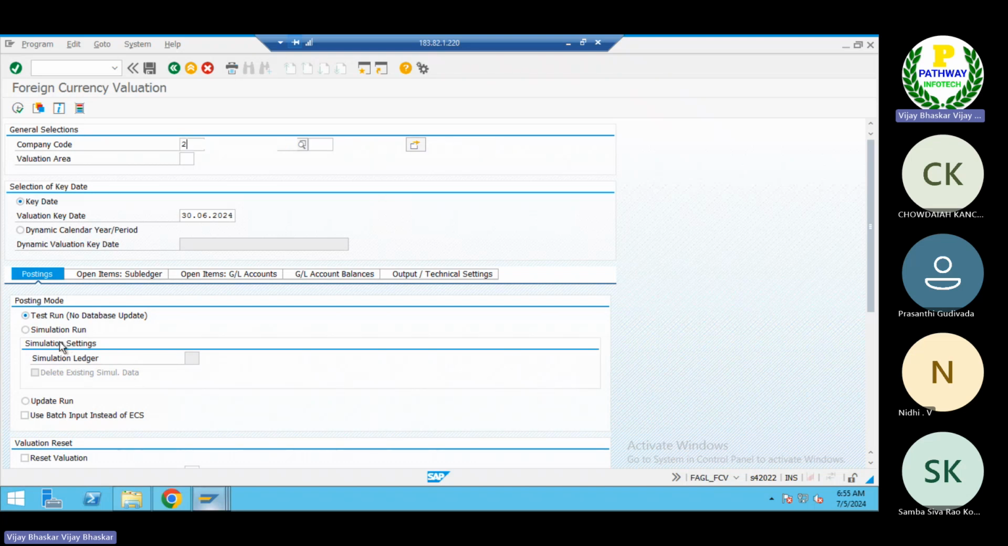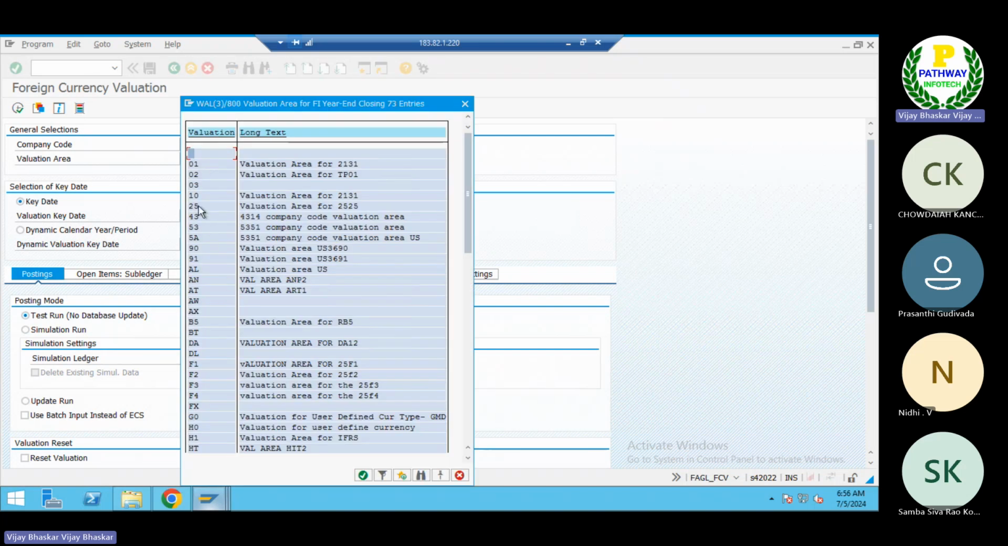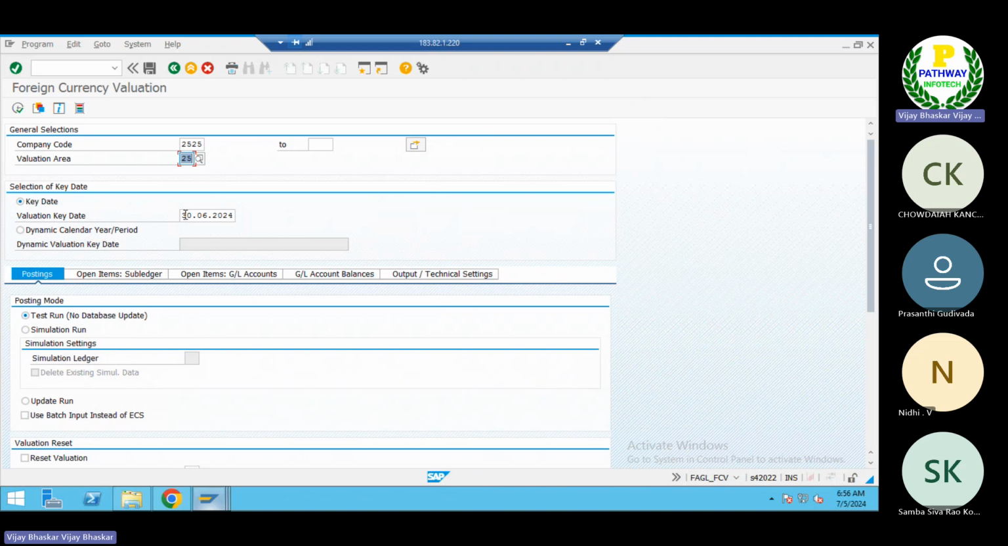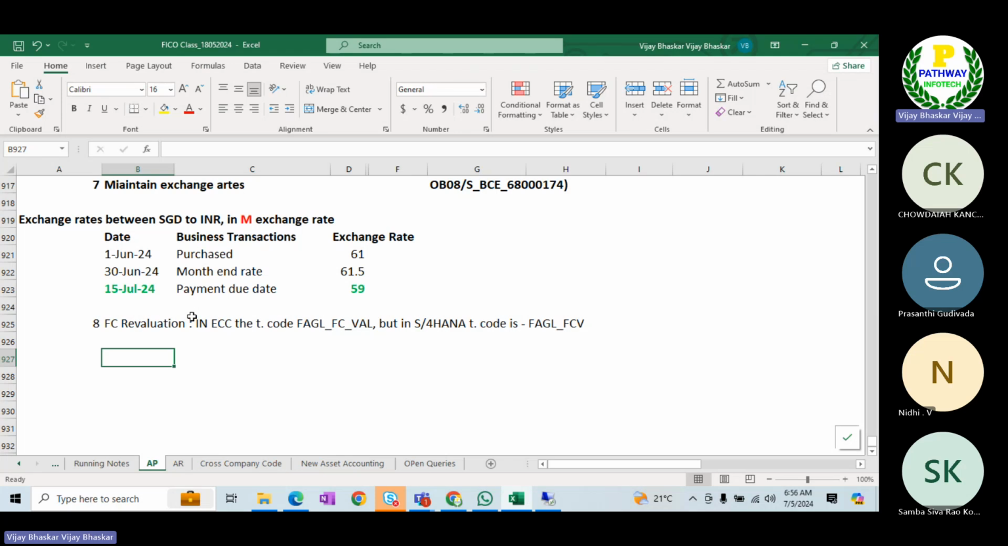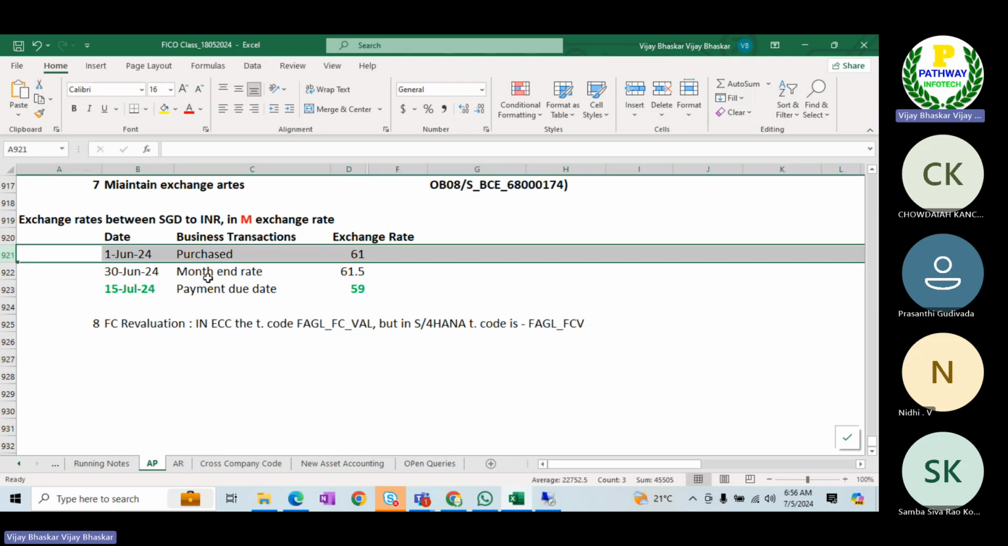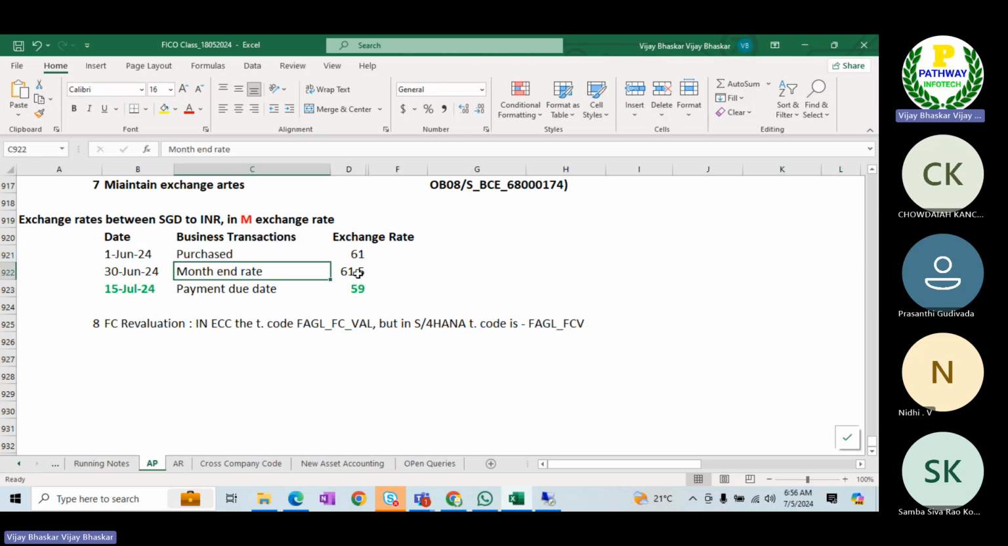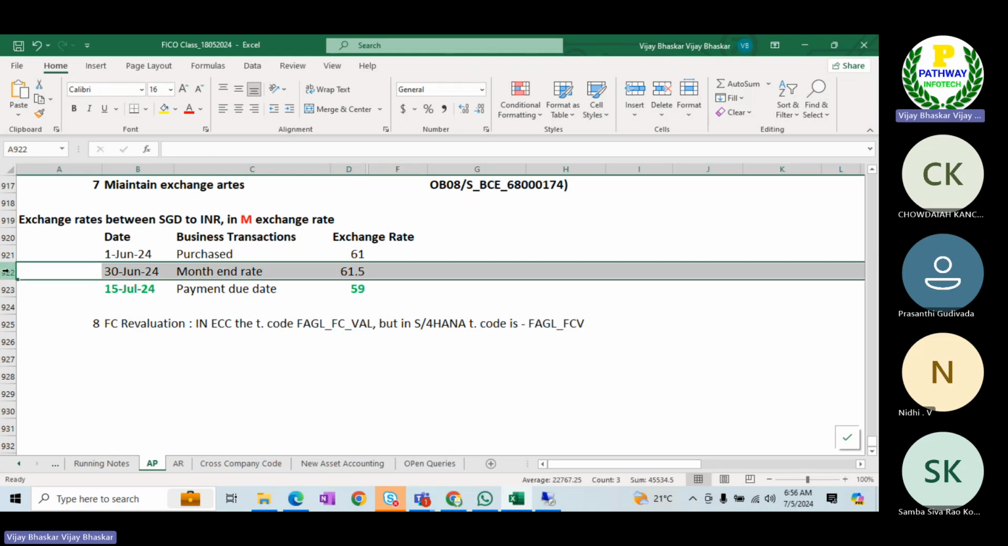Then let us give the company code as 2525. Valuation area, you can see. So what is the valuation area which we have defined? If you remember, the 25 which we have defined. Okay, valuation area for 2525, select this one. The date is a very, very important one. You can see the system is deriving it, because now I have posted the documents on 1st of June. As part of month-end activity, I must run the foreign currency revaluation. Okay, month-end rate, and I have to perform the revaluation run as part of month-end activity every month.